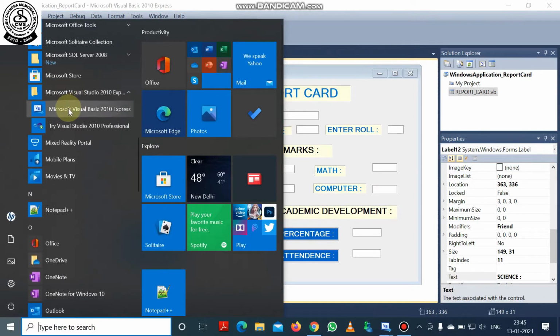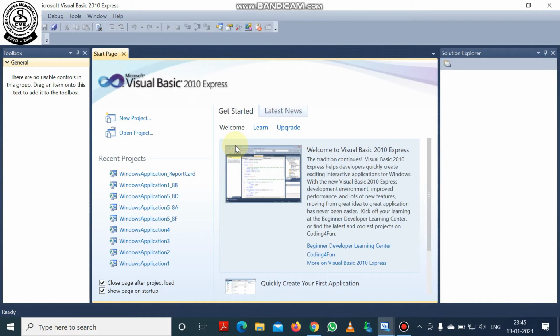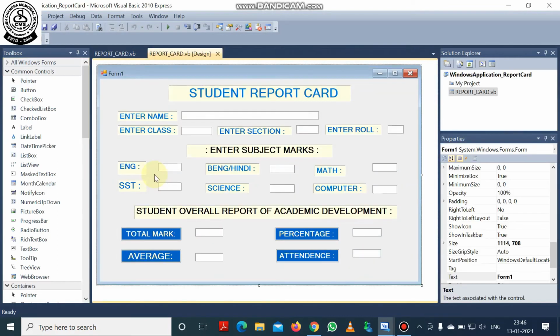I clicked here on Microsoft Visual Basic Studio 2010 Express, and then the very starting page of Visual Basic 2010 Express came, and then I clicked on this Windows application report card. All these projects I developed in this Visual Basic 2010 Express. So here I created this one Windows application report card. I clicked here and this GUI based application program is opened.